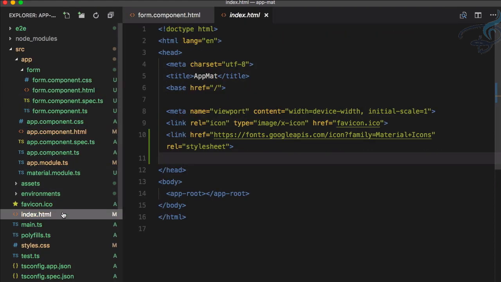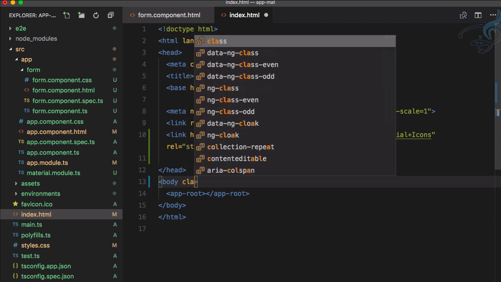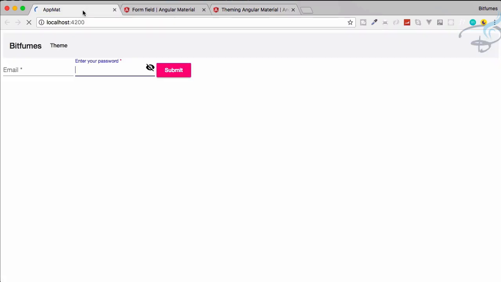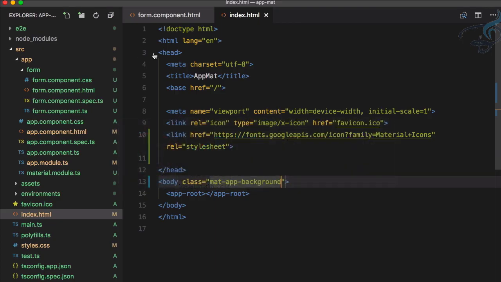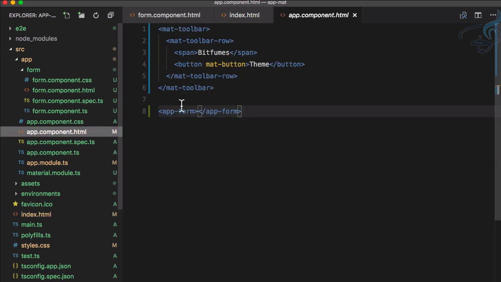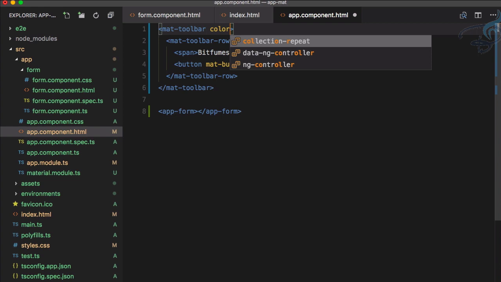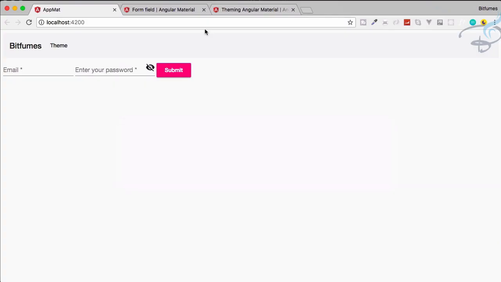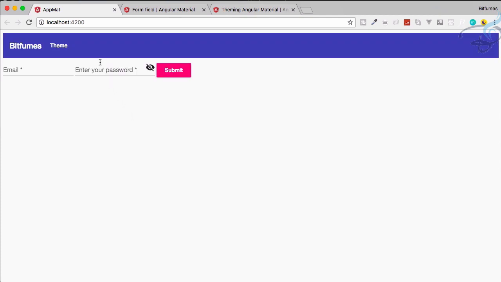So I will open index.html. On this body tag I can give a class of mat-app-background, and let's see, we don't have any color, so let's go to app.component.html and give this a color of primary. So primary color we are giving, so that's nice. And this means we get these kinds of things, and yes, everything is cool.